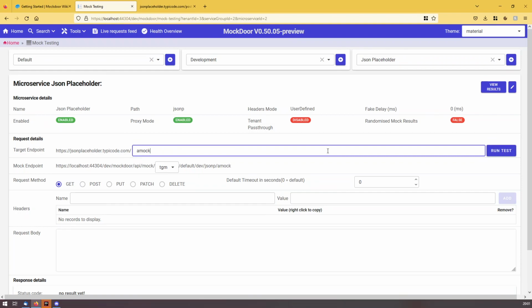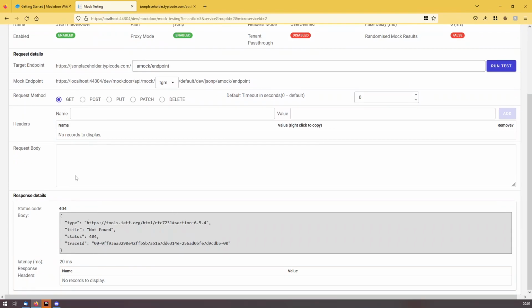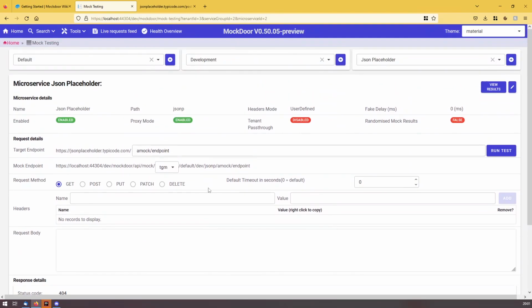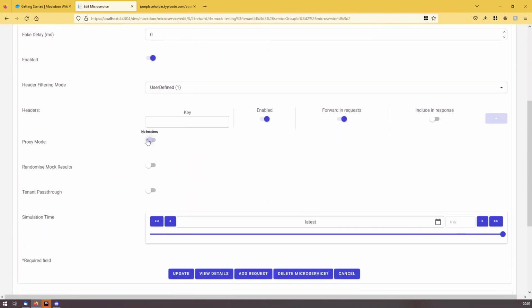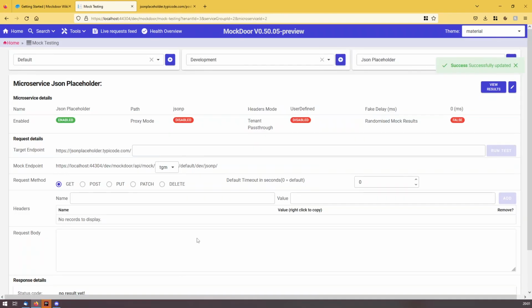Now, if we were to call the mock endpoint now, we need to remember that this is proxying to the real service, which has no endpoint called a mock endpoint. So we would get back a 404. If we want to get back our mock result, there are a few ways. One is to turn off proxy mode, so that it will only ever return responses from the mock data that's available.